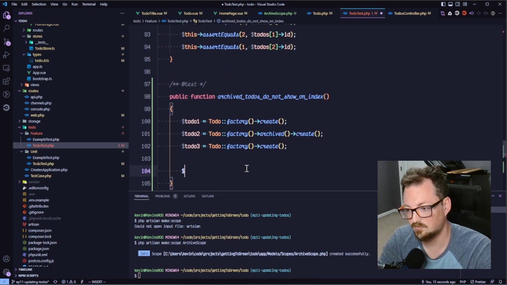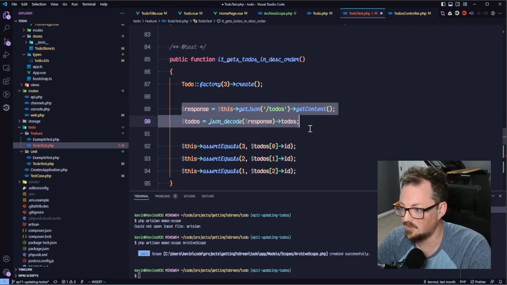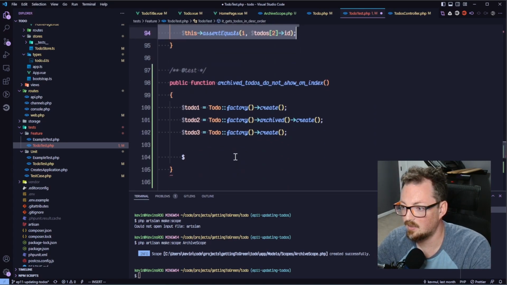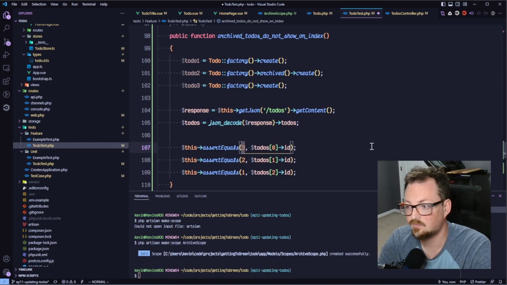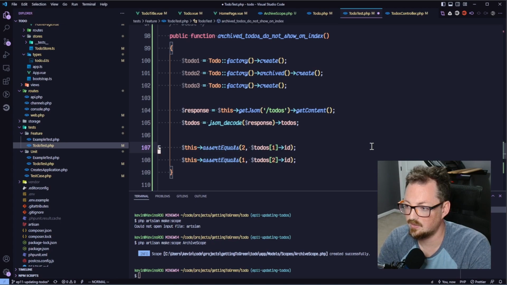I remember I struggled with this before. Yeah, here we go. Response get to-dos, get content, and these are our to-dos. And this is all assert. Let's see.